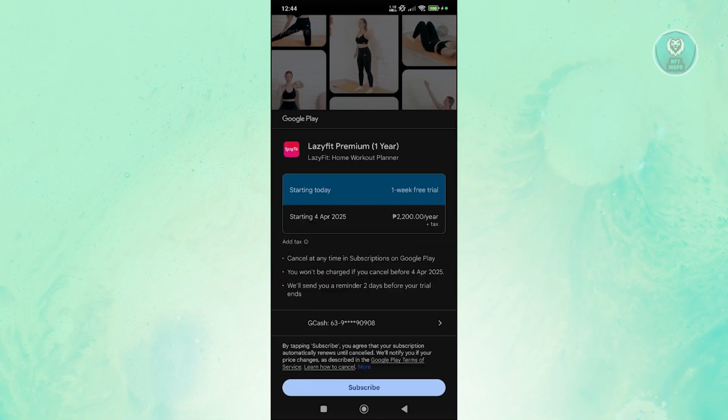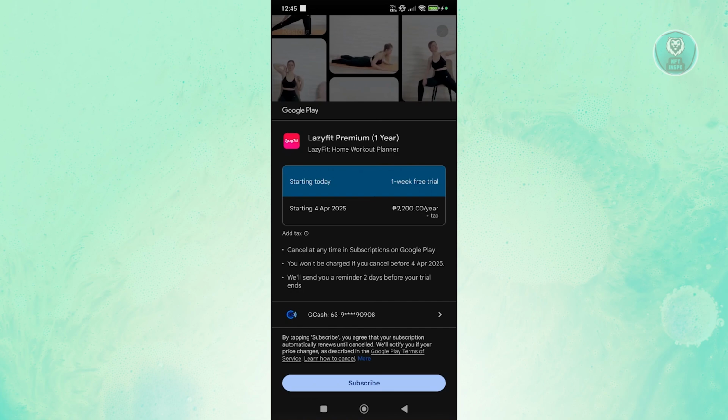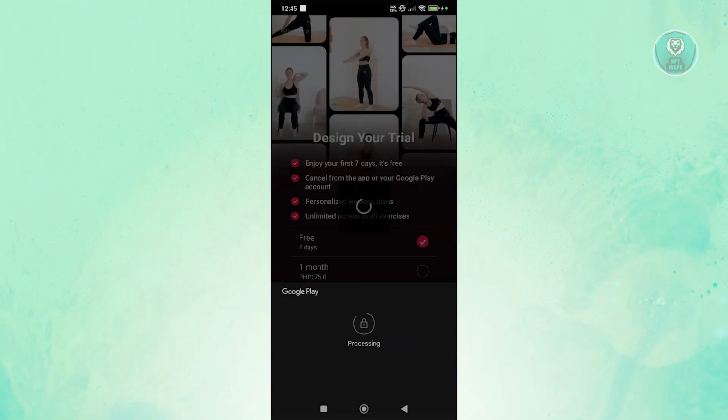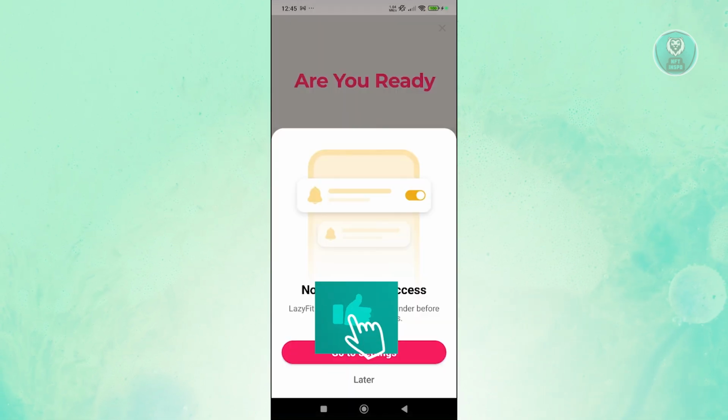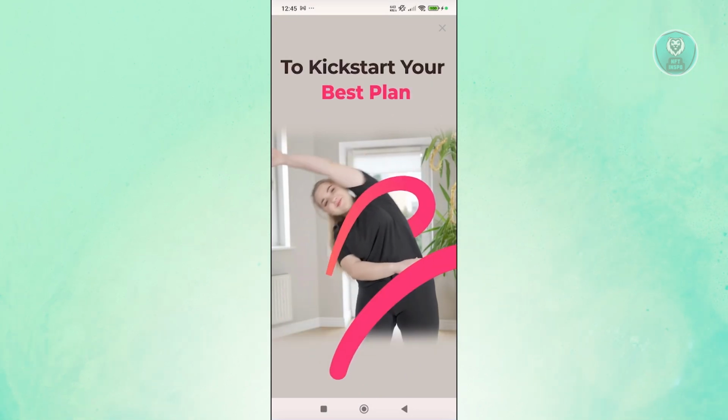From here, it's going to ask you for the payment method, so you could just allow that if you want to. Let's go ahead and click on the subscribe button here, verify. And once you've done that, you should be able to start using the actual app. Now, in here, if you want to allow notification, you could click on Go Settings. From here, it's going to say you're ready.